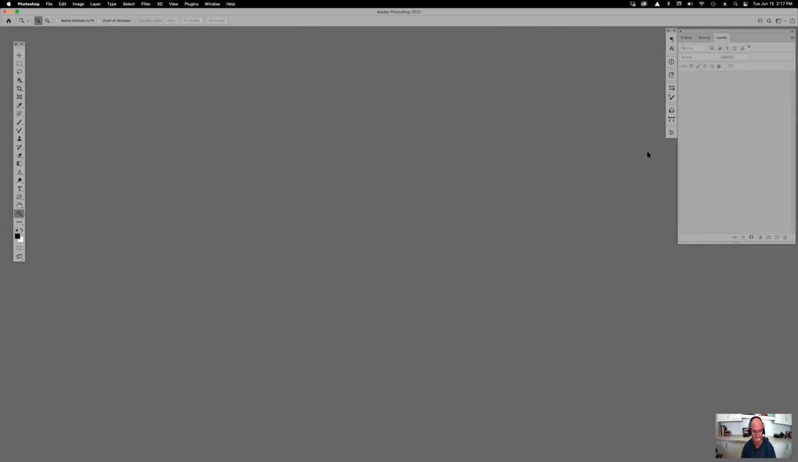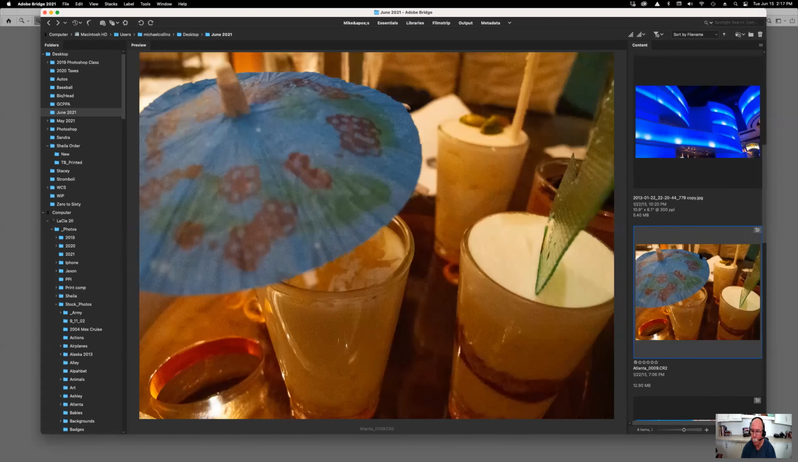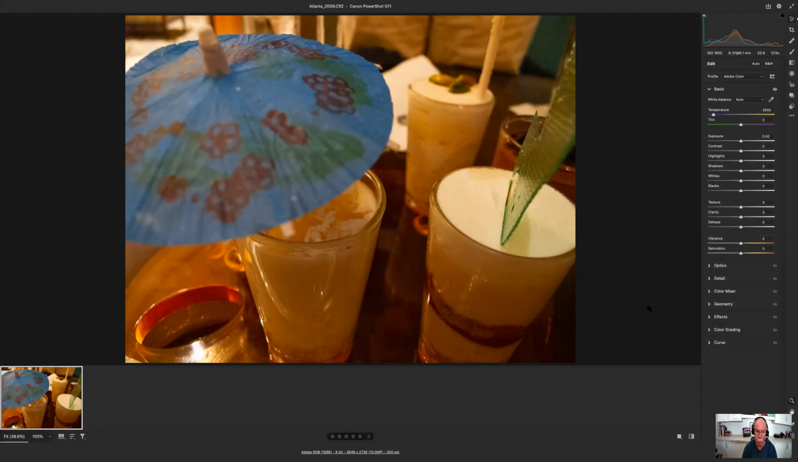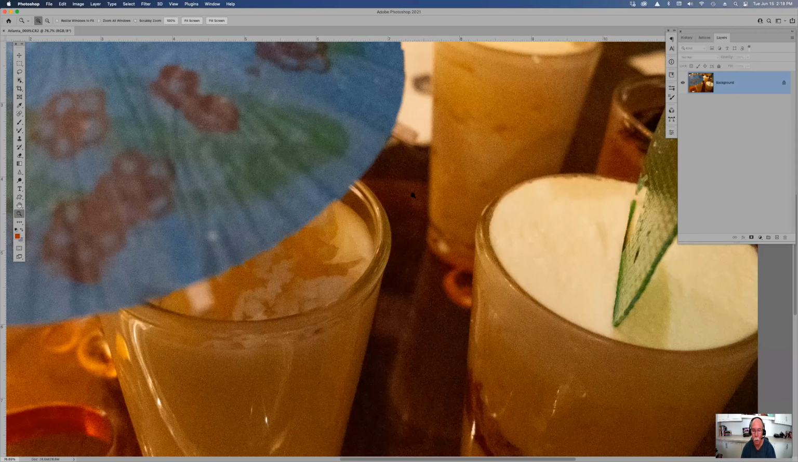Command W, don't save, go to Bridge, and let's go to Atlanta, Georgia. This was taken at the PPA convention a couple years ago. Cell phone, of course. And I think there's a little bit of noise. In fact, that wasn't a cell phone. That was my little point and shoot Canon that can shoot in RAW. And you can see there's a little bit of noise. So how do we fix it? I'll do a Command J so you can see before and after.